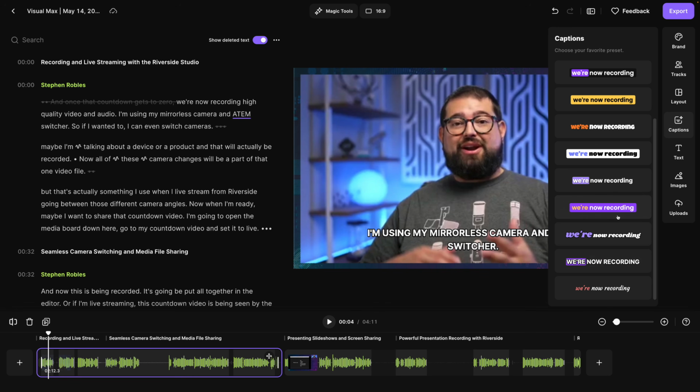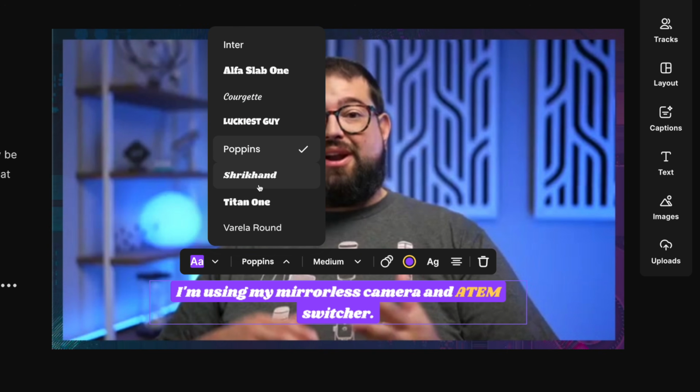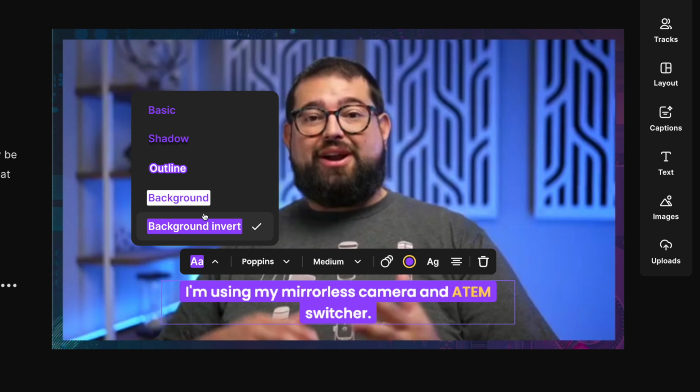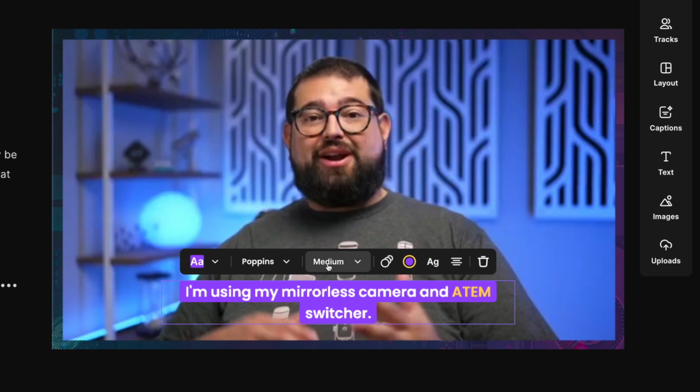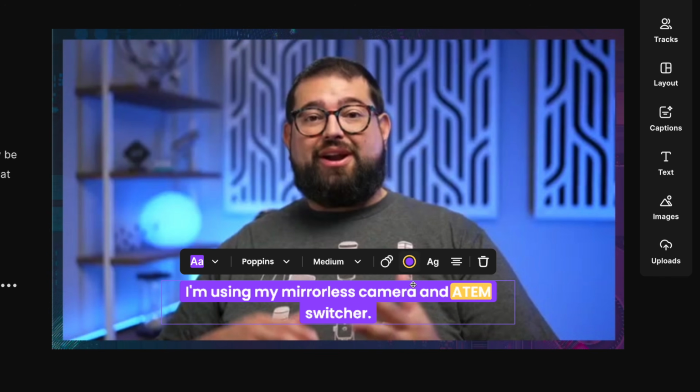We have lots of different styles to choose from. I'll pick this one here. Then I can further customize the font. If I want background color or outline, I like going with a background color. Choose the size and even animation style. You can choose to scale the active word, just highlight it, or box it. I prefer the box look, which puts a solid color behind the active word.